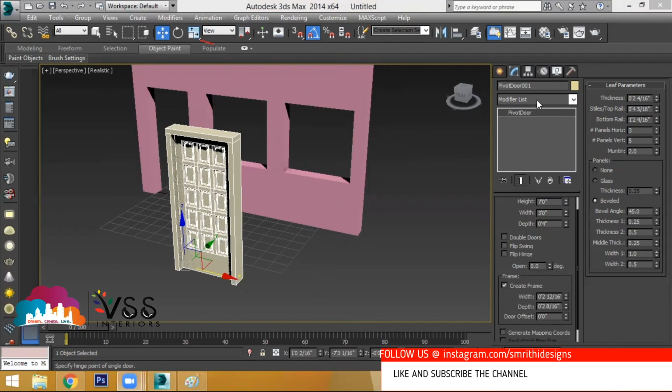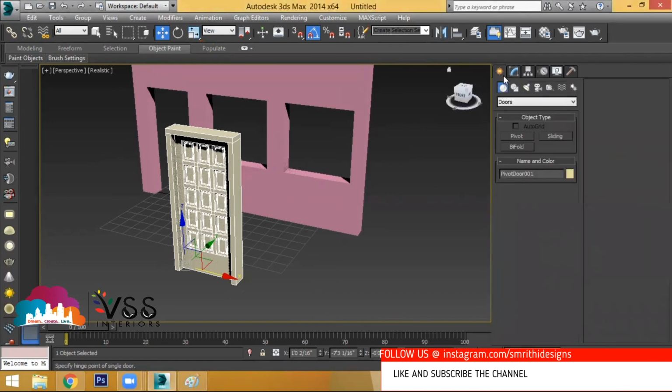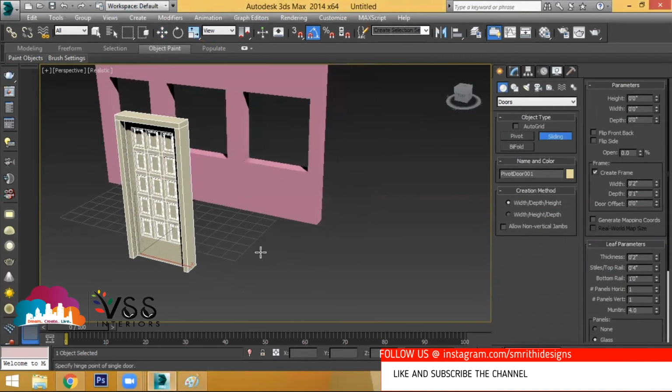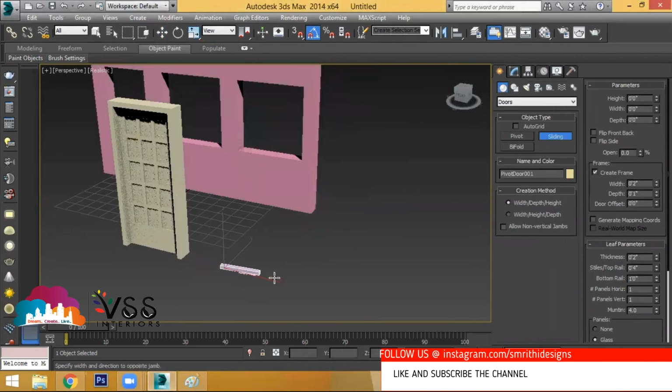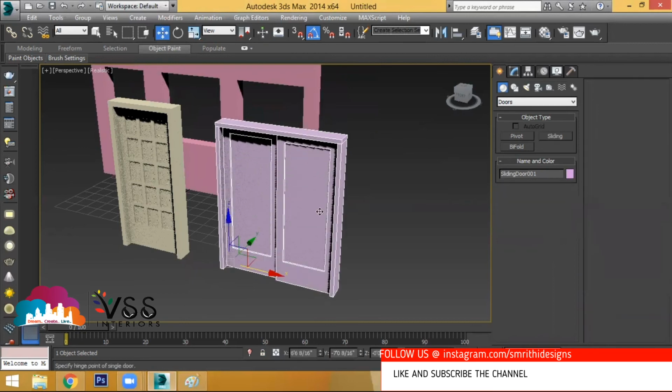Go to create. Go to the option called create, and in this you will find an option called sliding. Click a starting point. First, total length, how much width you need and how much height you need.